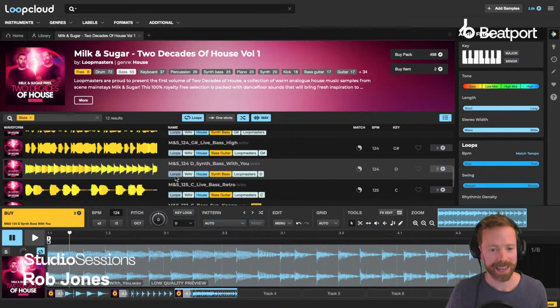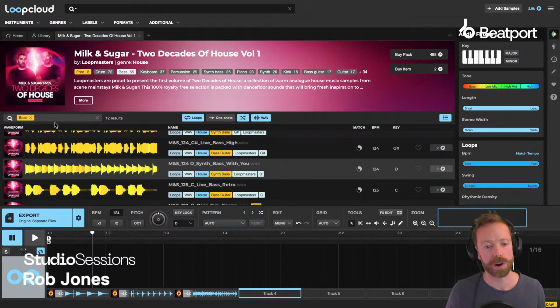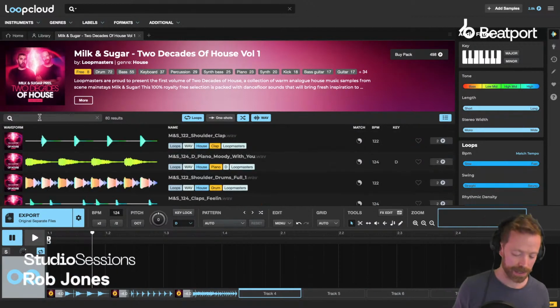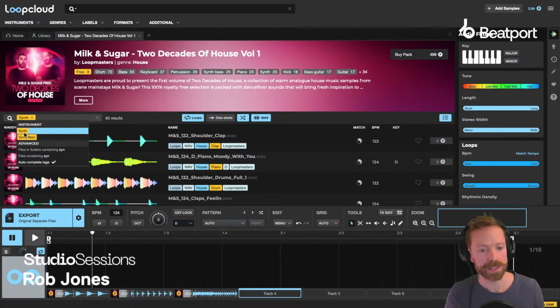Yeah, picked a nice pack there, solid house loops. And now we've got our kind of melodic sound in there. We can check out what other melodic sounds we can add alongside it. So I'm going to search for maybe synth loops.